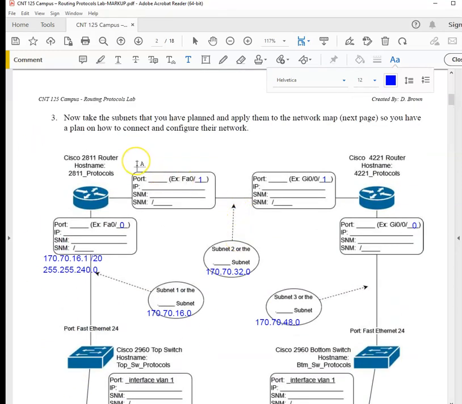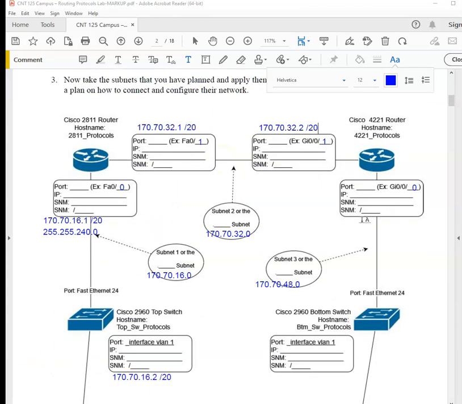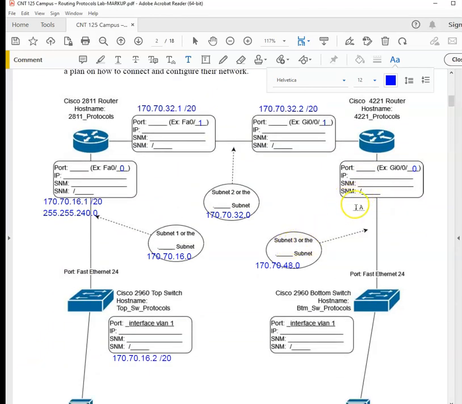This WAN up here, 170.70.32.1, that's the first usable. Again, /20. Over here, 170.70.32.2, /20. That WAN link is done. Let's come over to this LAN. Over here, we'll have 170.70.48.1, first usable. Again, /20.